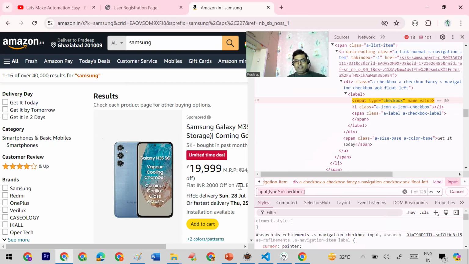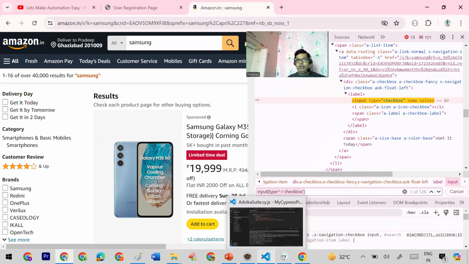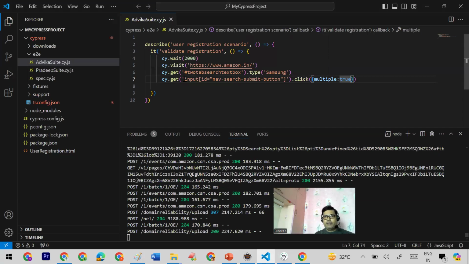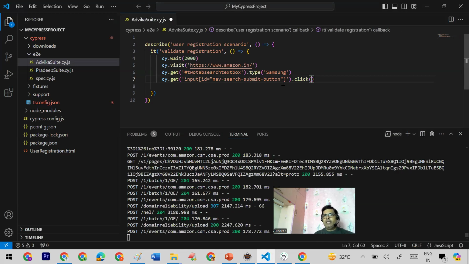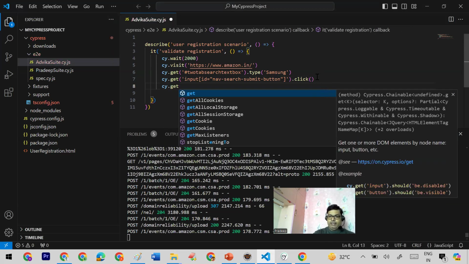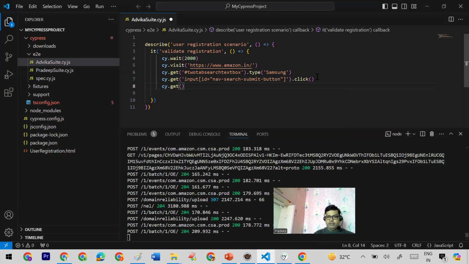Now let me copy the CSS selector and I'm going to use it in my code here. Let me go here and, okay, I need to click on this button. After that, I need to click on the checkbox. So it means I'm not going to use this option here. The flow is that it will enter Samsung, then it will click on that submit button, then those checkboxes will appear. So I will write cy dot get. In the get function, I'm going to write the locator which I have written. You put this one.